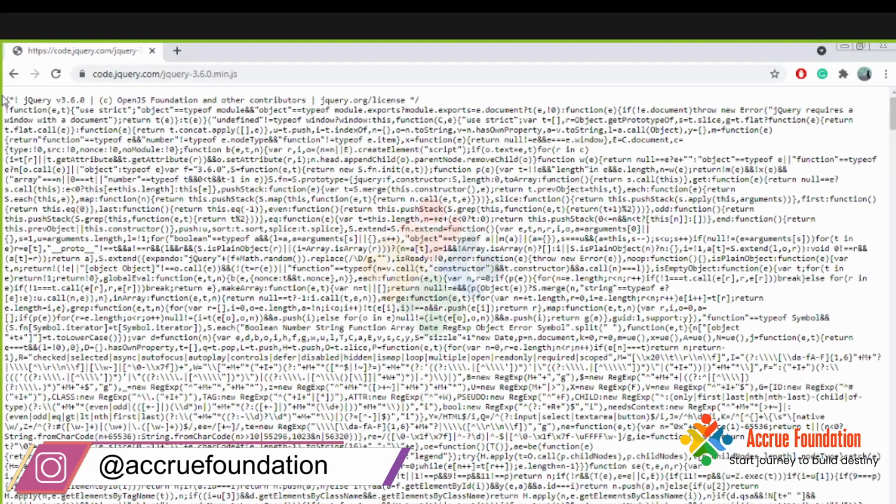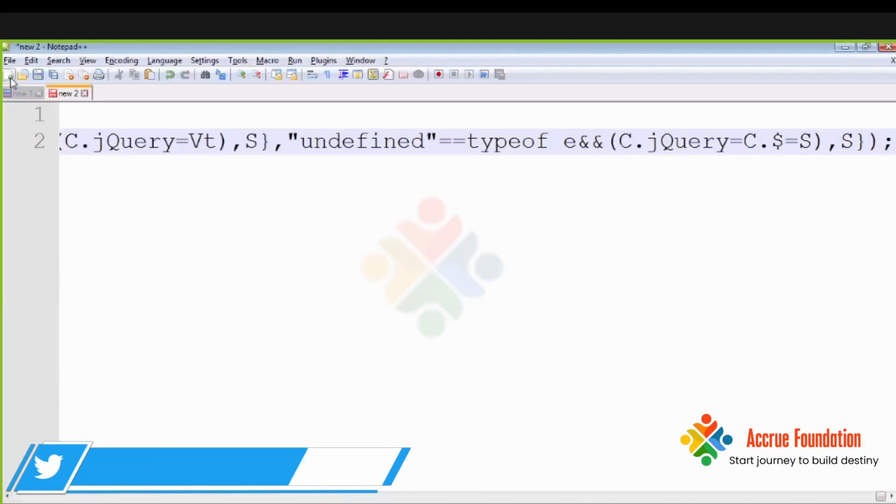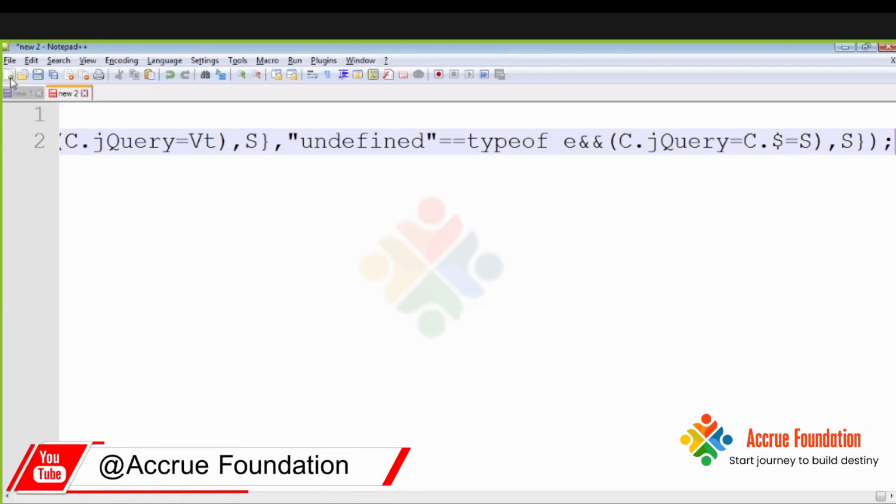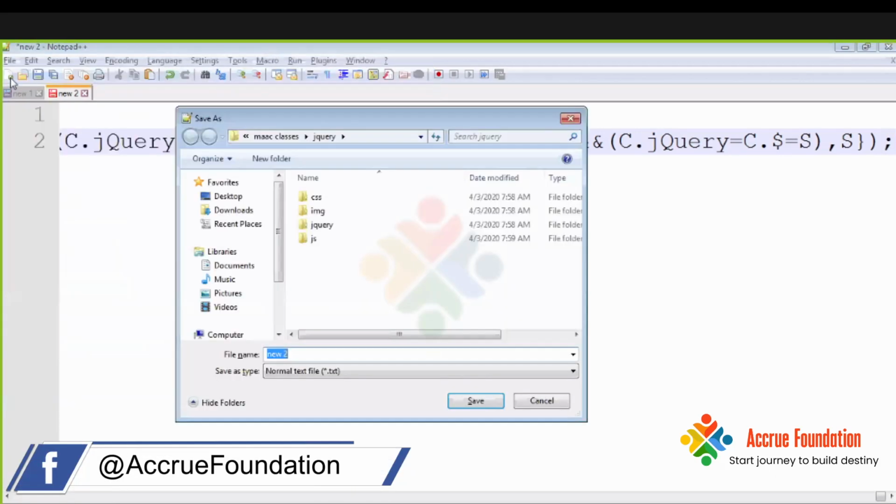But how to use this code, right? It's too complex to read. No need to worry, just press Ctrl+A, Ctrl+C, and then in a new file, Ctrl+V. These are the main keys for a developer. So just save this file.